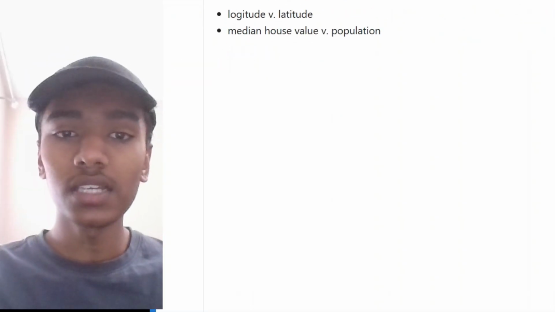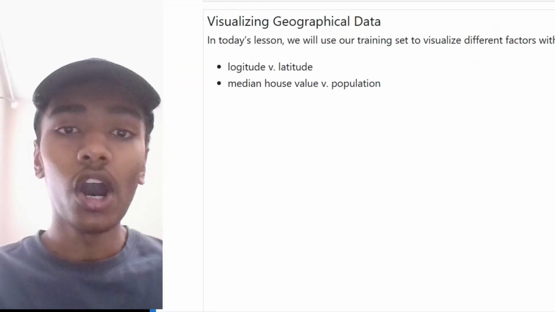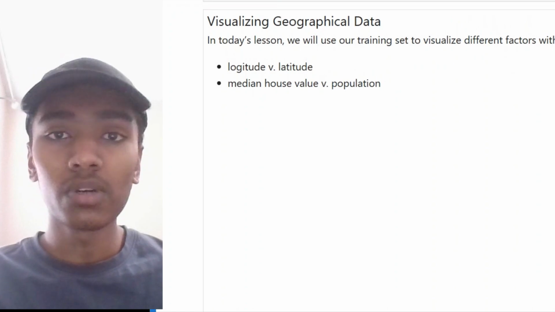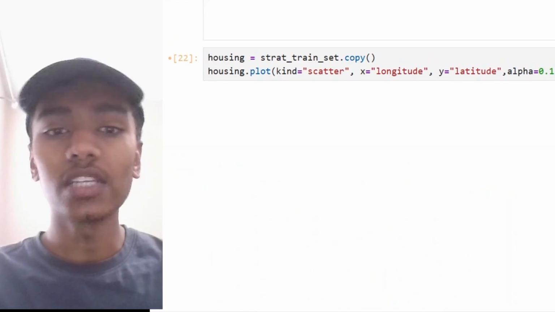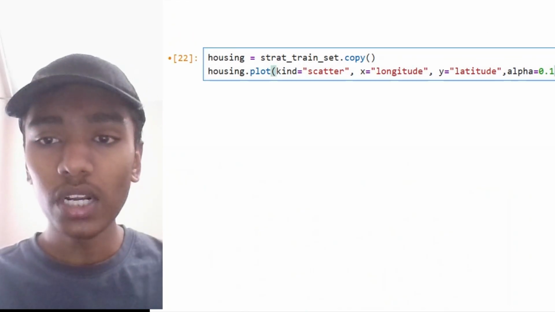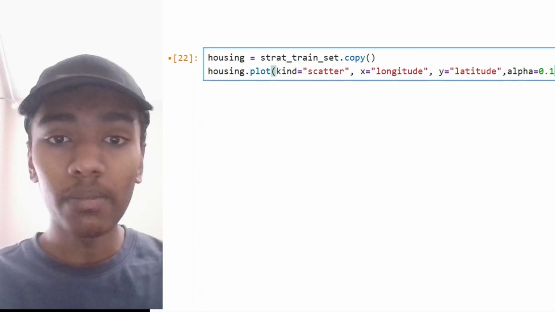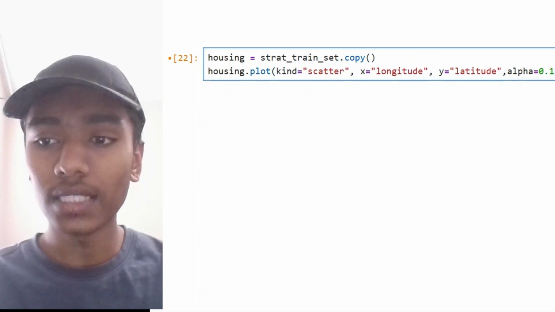In today's video, let's discuss how exactly we can visualize our geographical data. In particular, we're going to be using a scatter plot. So when we're talking about using a scatter plot, what we first have to understand is where we're getting our data from. We're going to be getting our data from the set that we created in the last lesson.